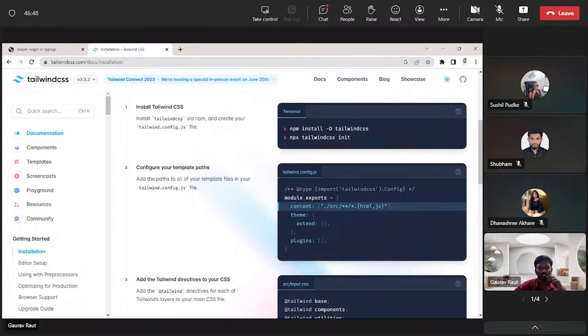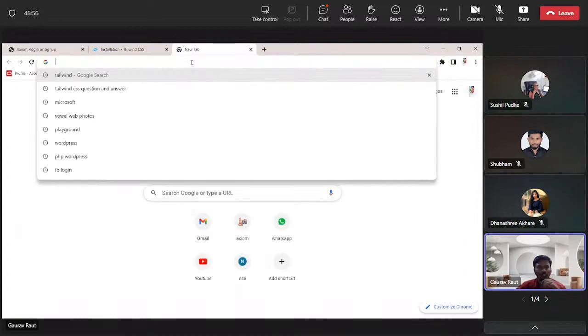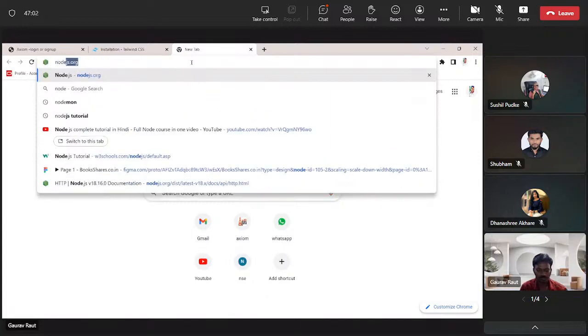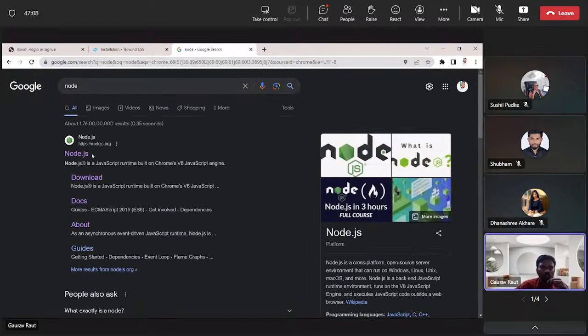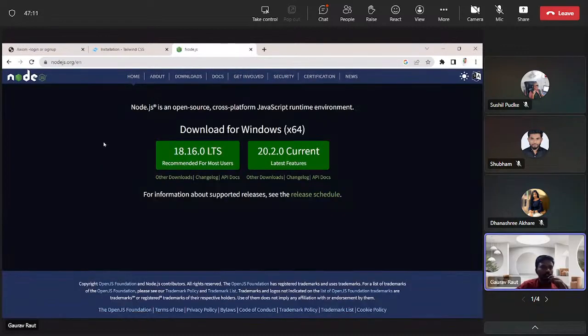For using Tailwind CSS, you already know that we need Node.js. So where to get that Node.js? First you have to go to Google and type Node, and go to nodejs.org and download the latest or recommended version of Node.js and install it. If you already installed it, there is no need to install Node.js again.